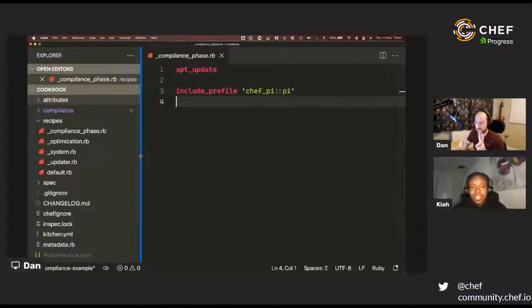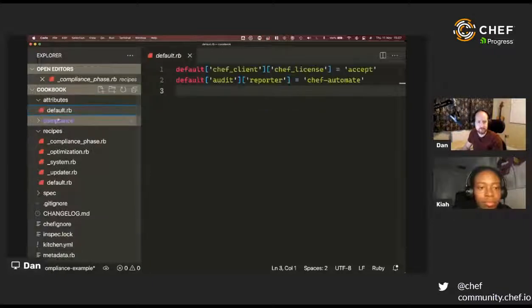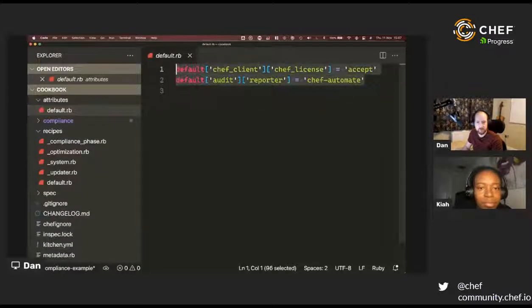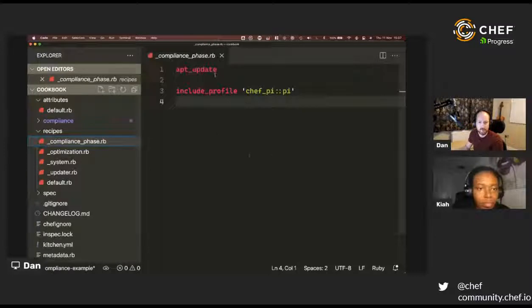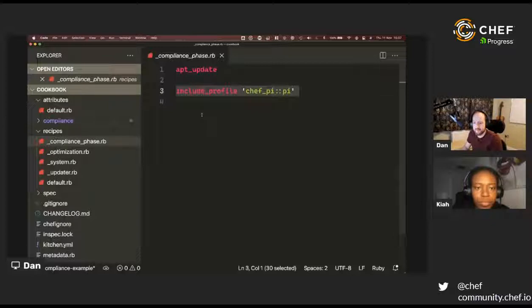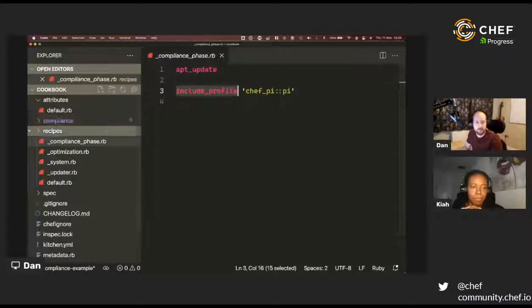So the secret sauce, there are two things really. Attributes default, you want to set your reporter to wherever you want to set the reporter to. And then compliance phase, I've just called it compliance phase. It could be called default or whatever, it doesn't really matter. I then do include profile to include that profile. Because the compliance folder exists in the same cookbook, it just loads up content by default, which is nice.